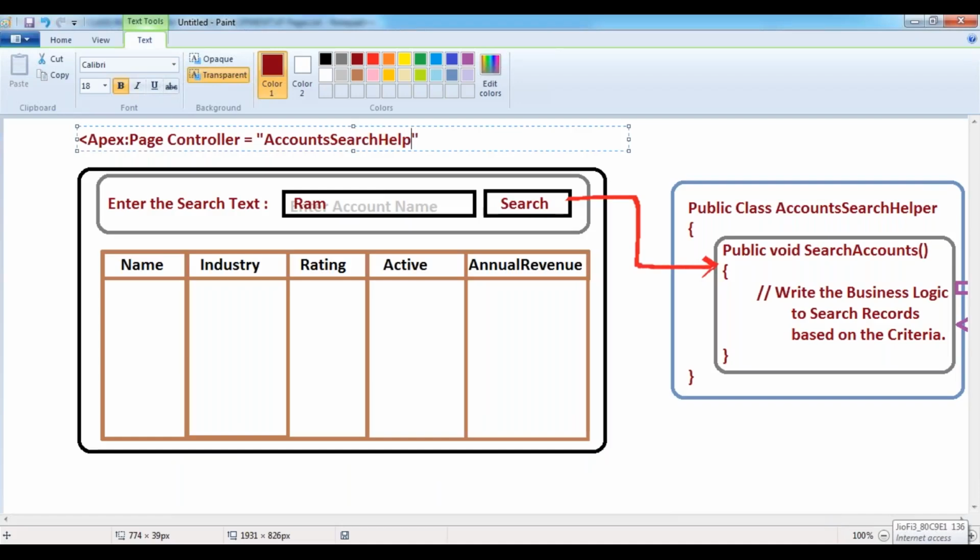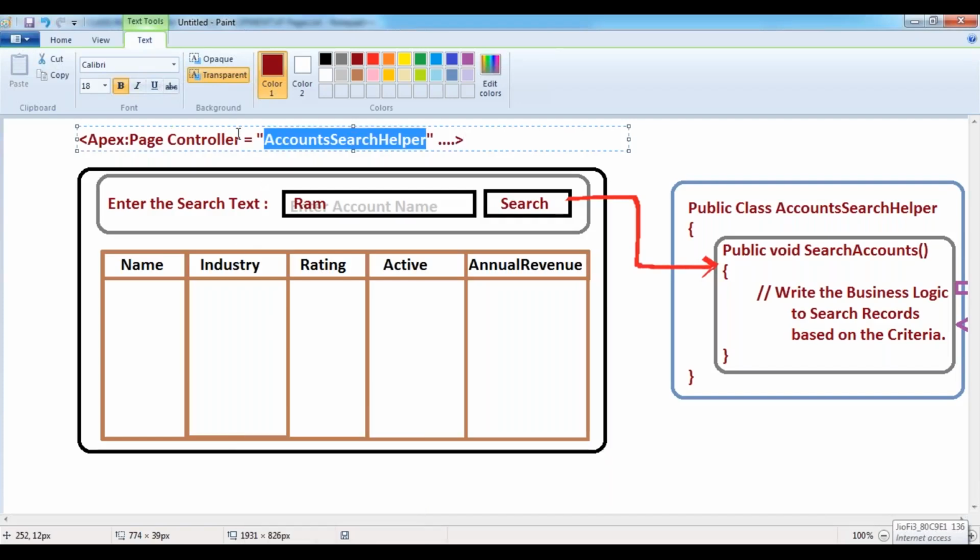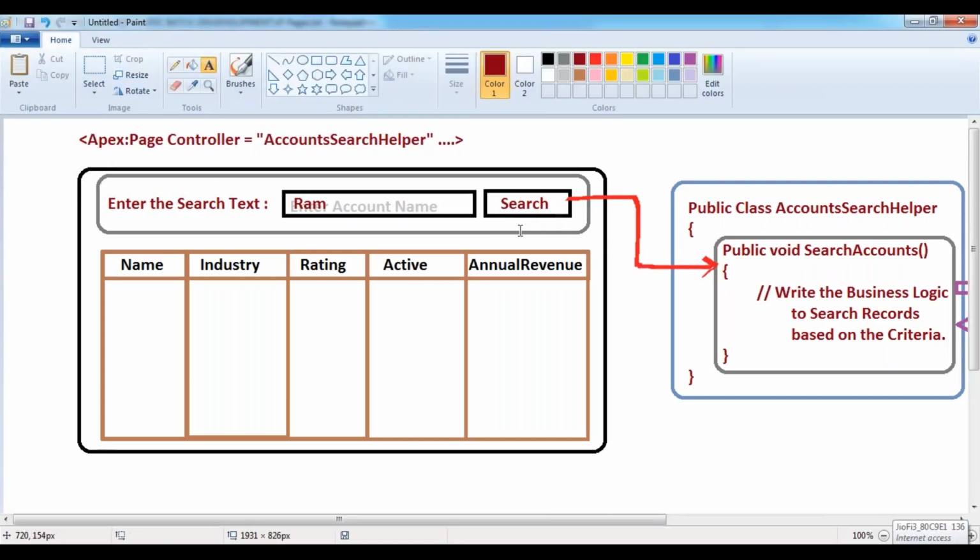Accounts search helper. This is the class name which we are referencing. So whenever I'm going to be using our own class inside the Visualforce page, because upon click on this search button, don't call any standard method. Please call this custom functionality, custom button. Please call this custom method. In this case, this is the custom method. This custom method is there inside that class called accounts search helper class.